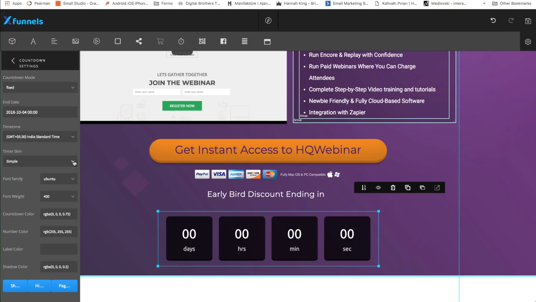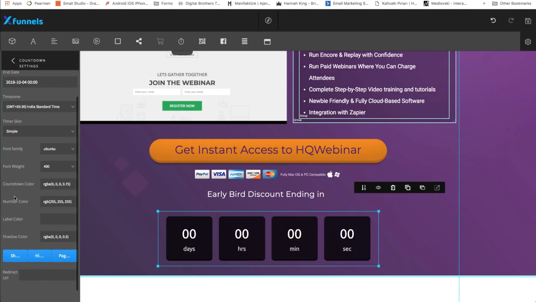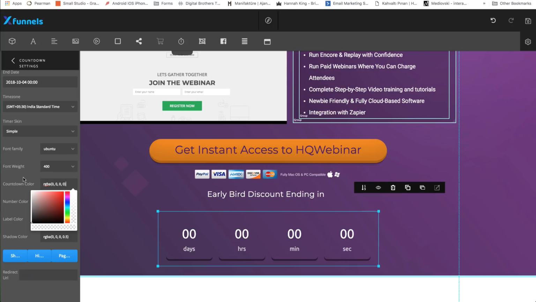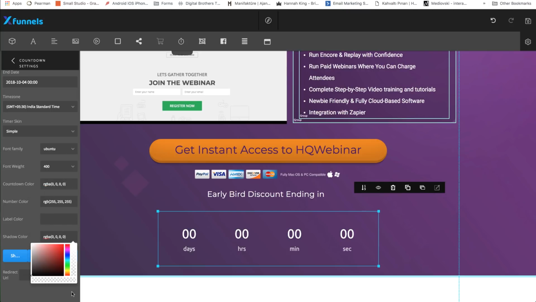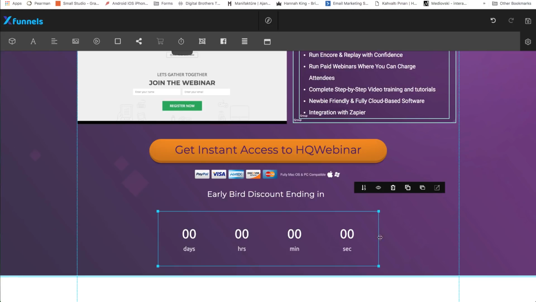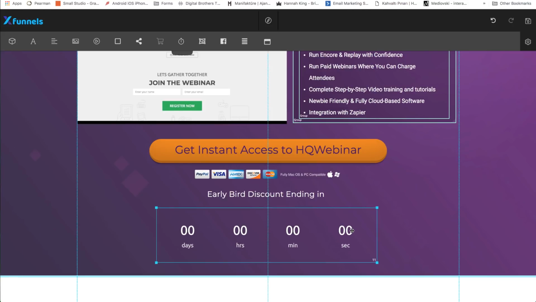I'm going to have a simple or circular template for this, so it doesn't make sense for me because I'm going to remove the background color of the countdown timer. So I'm going to reduce it like this. I'm going to reduce the shadow. Now I don't need to change anything because we got this here.